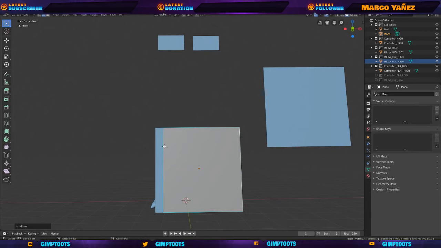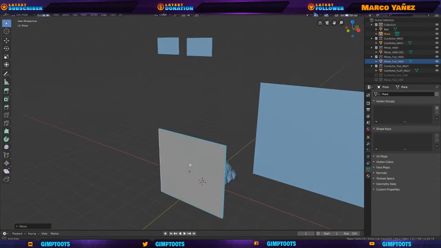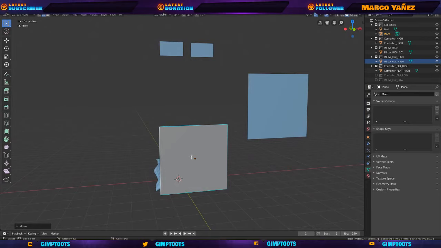And you could turn on X-ray for this if you need it. I'm just pressing G and then X to move it. And there you go. It looks like the right size. And then we could just go ahead and press Control R.